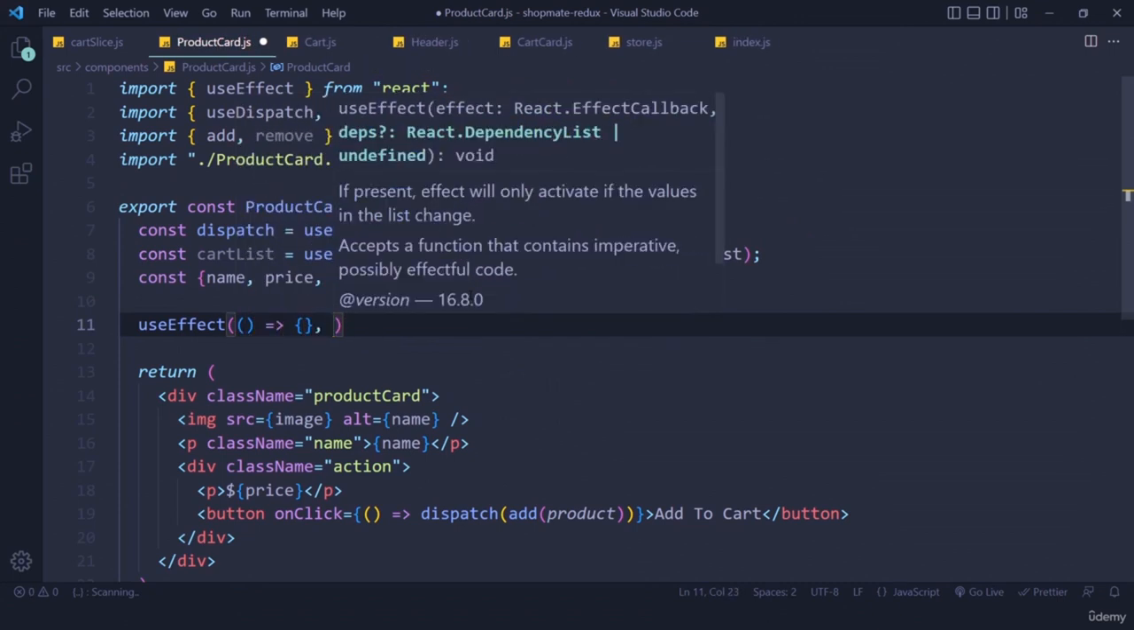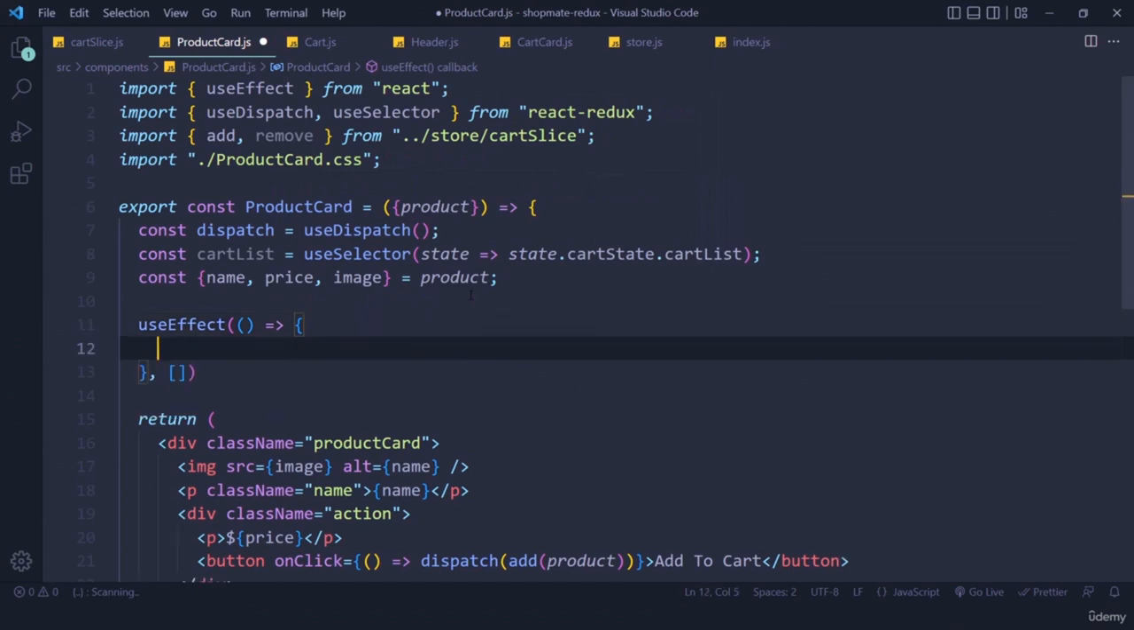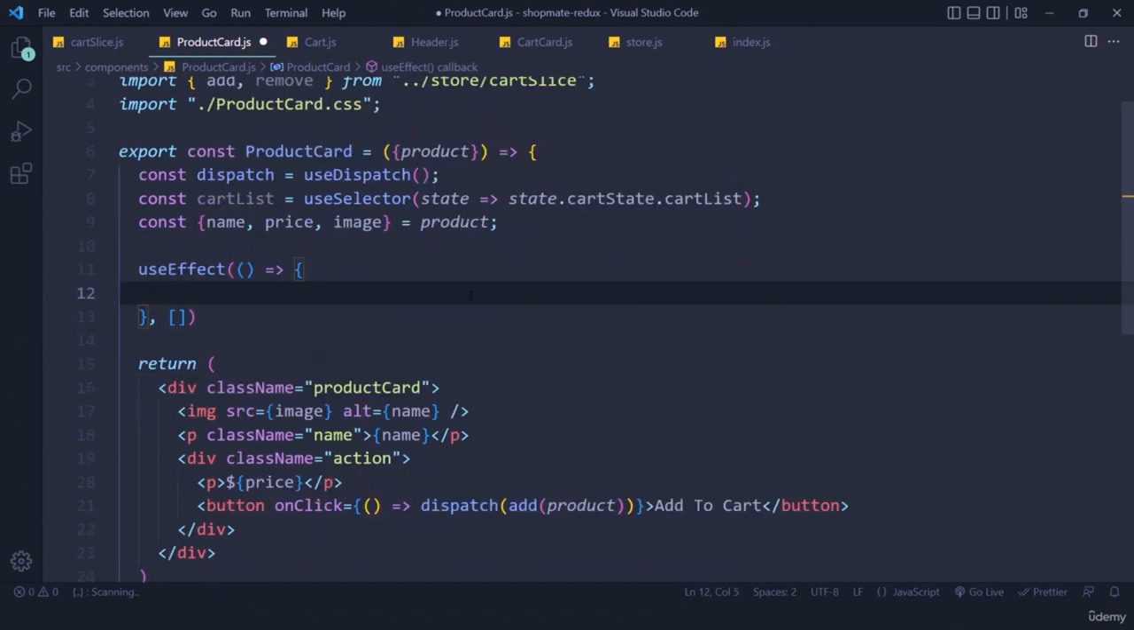And there will be certain dependencies that we are going to add in a while. But what we are going to do is check if our product is in cart or not, and I'm going to store that in a variable. Let's say productInCart, it will be true or false.